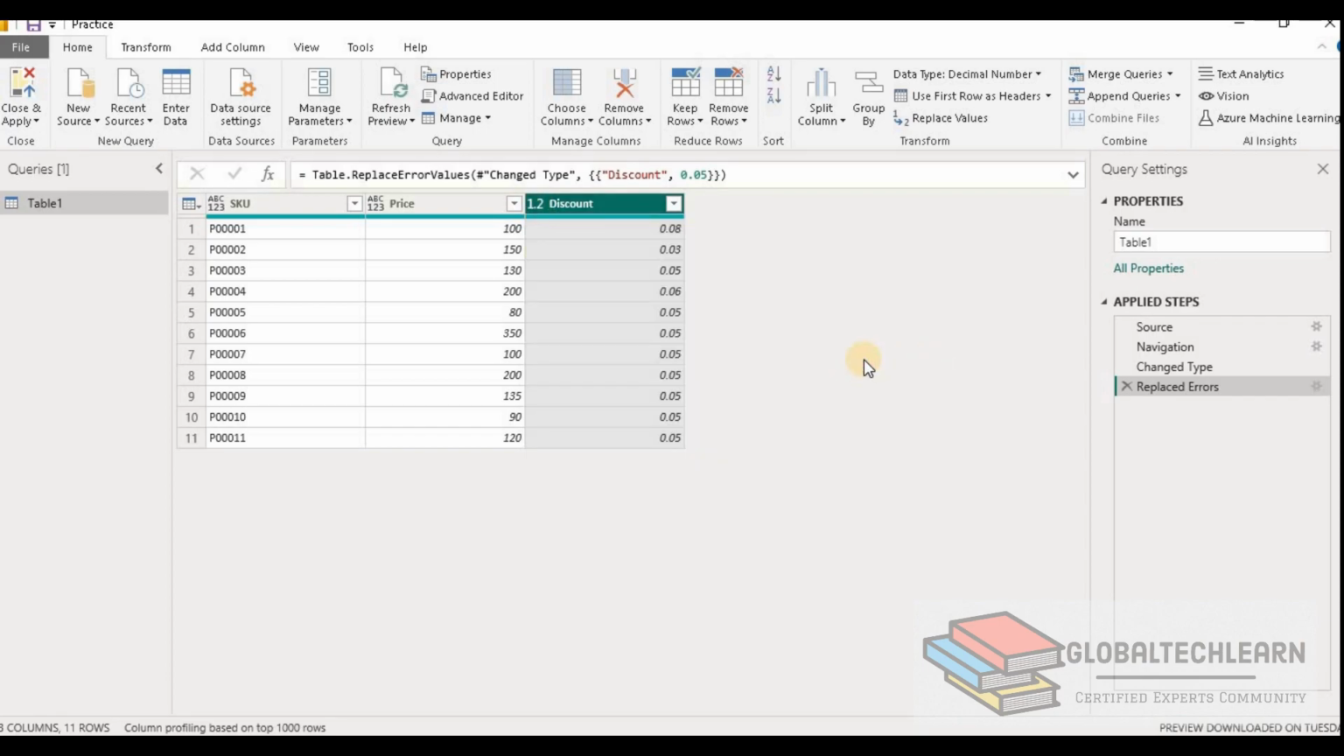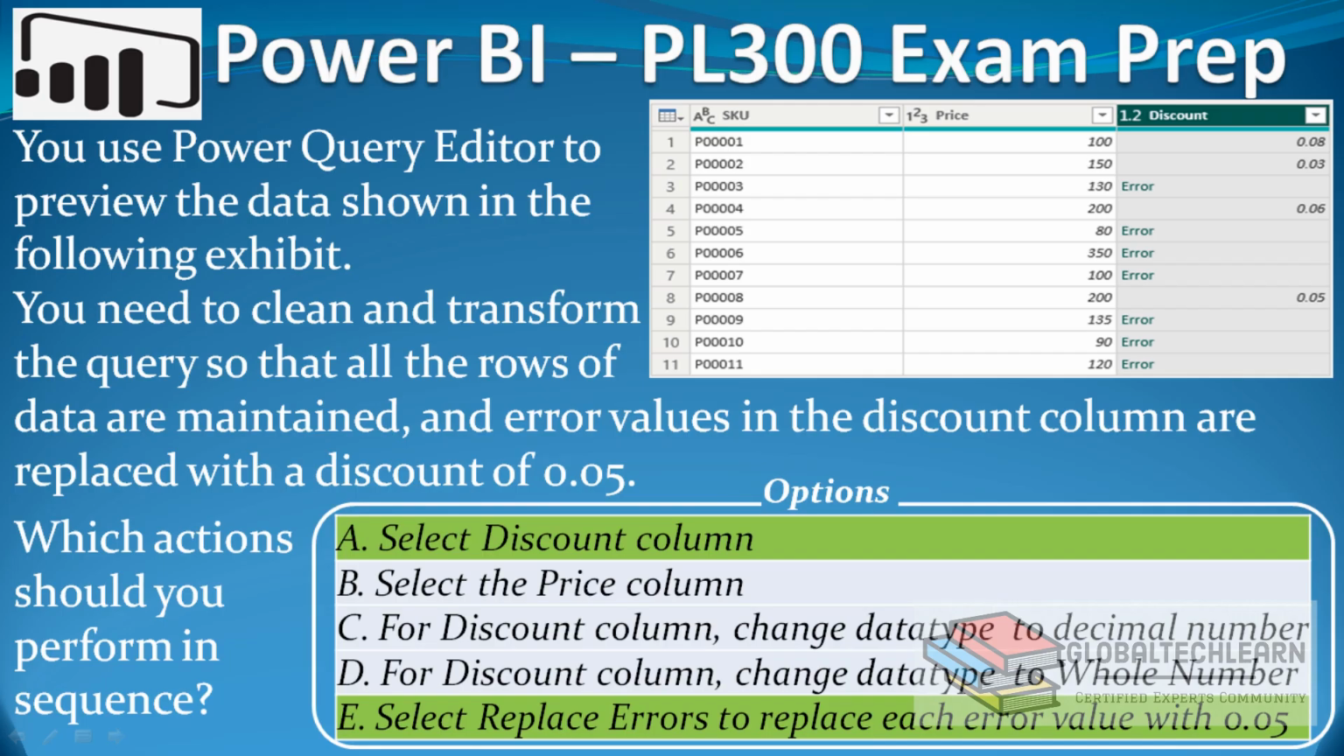So now let's go back to our question. Here from the given options we can see we selected the discount column, so that is option A, and thereafter we replace error values with 0.05, so that is option E. These are the correct answers. And if the data type of the discount column is text or other than decimal, then we would require the additional step, that is, change the data type of the discount column to decimal number, option C.